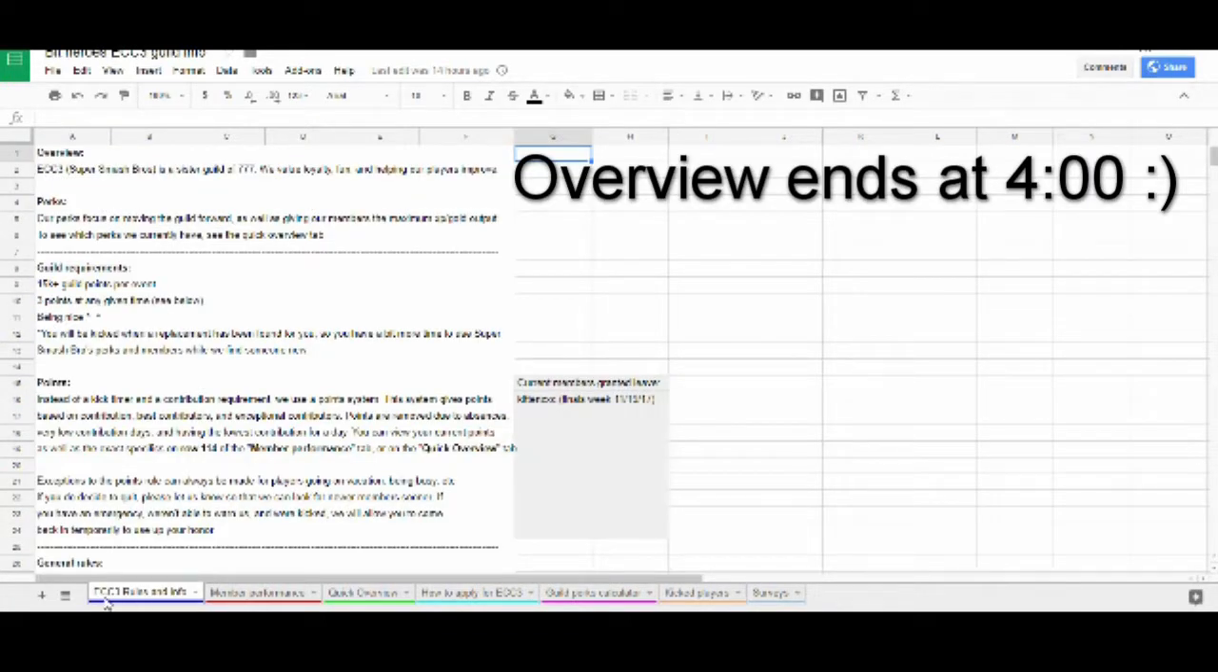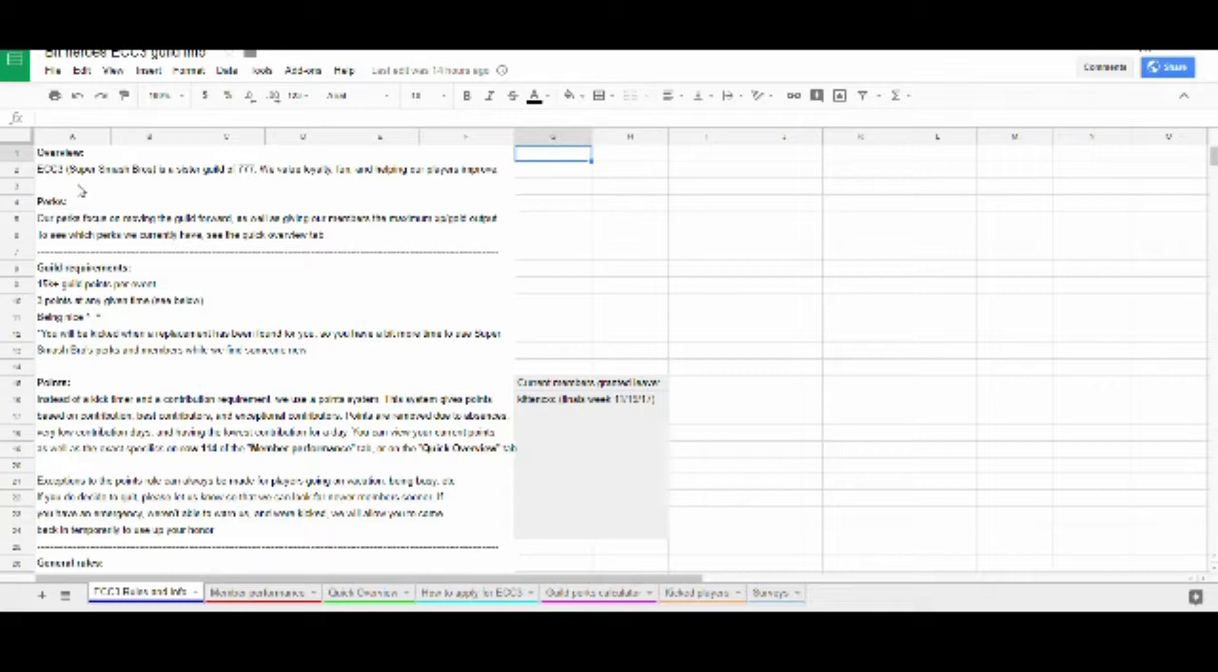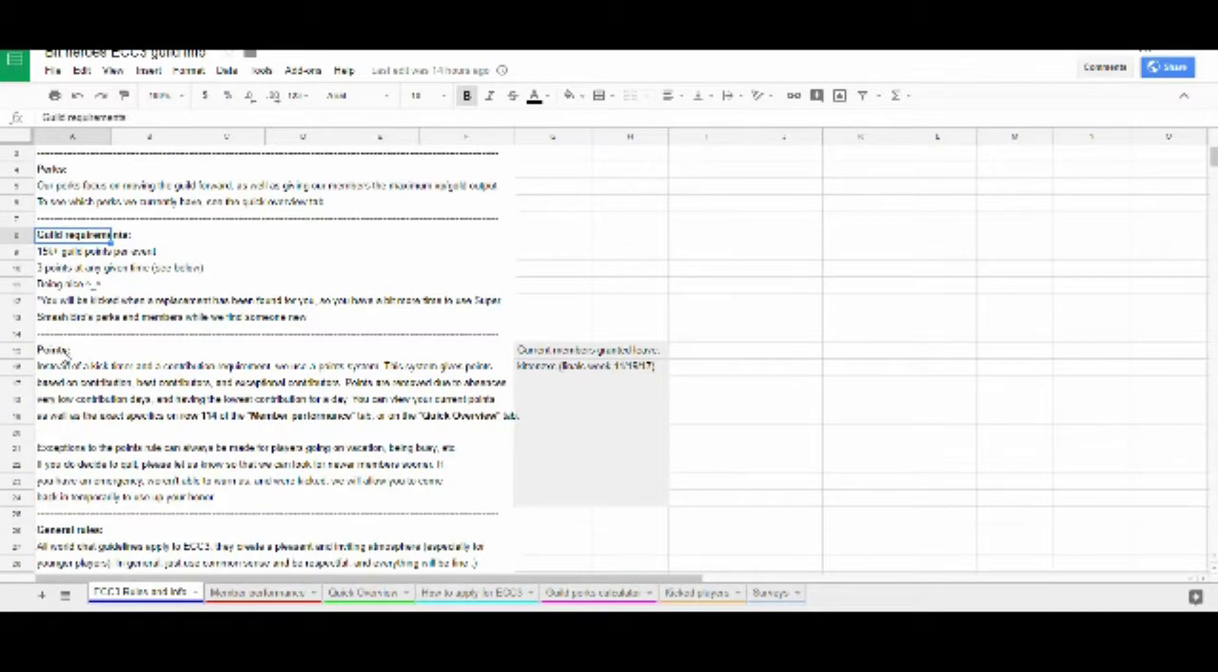So first of all, down here we have quite a few tabs. The first one is the rules and information. So here we simply have the rules and information for our guild. We have a basic one-sentence overview. We have perks information, guild requirements, the information on points, which we'll get into later.